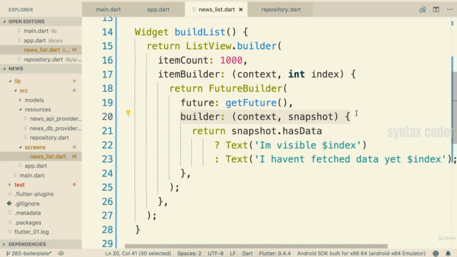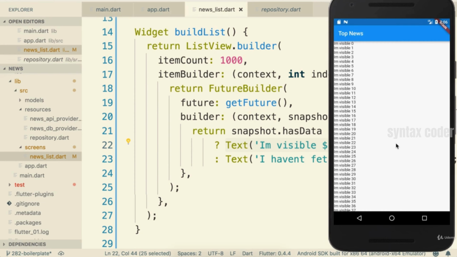It reran the builder function right here, and the snapshot now has some data because the future has been resolved, and the text is updated to "I'm visible," and it prints out the index of that particular future. Now here's what's really interesting. When the list view initially runs and shows some content on the screen, it only renders enough items through the item builder to fill up the screen. And so if we now start to scroll down, the item builder is going to run again for all those additional rows that are now appearing on the screen. When item builder reruns for those additional rows, we will build new futures that will resolve after 2 seconds.